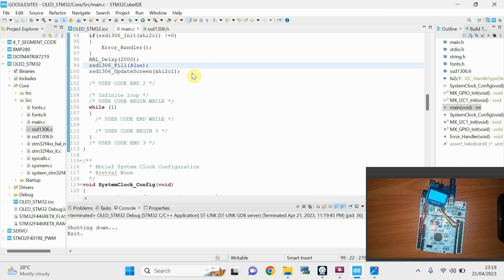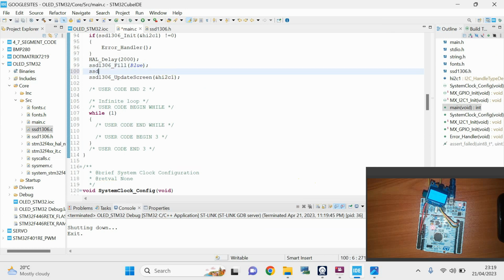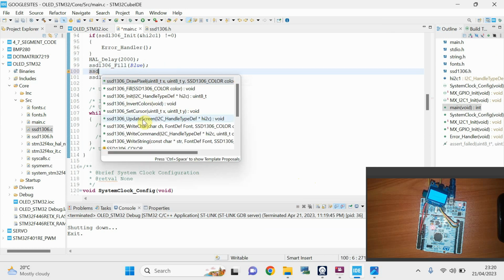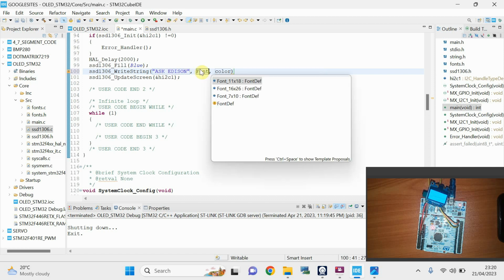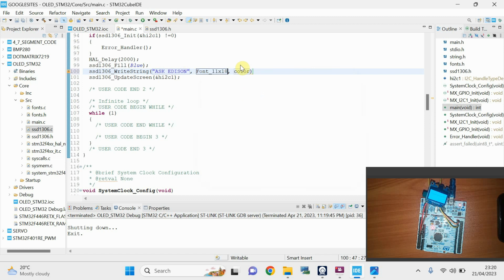So now we're going to display some text. So we're going to use SSD1306 write string. So the string you're going to write is Ask Edison, and the font we have 3 fonts. These you can choose. This is the smallest one, the medium is this, and then you have the biggest. So I'm going to choose the medium font, and the color, let me have blue.